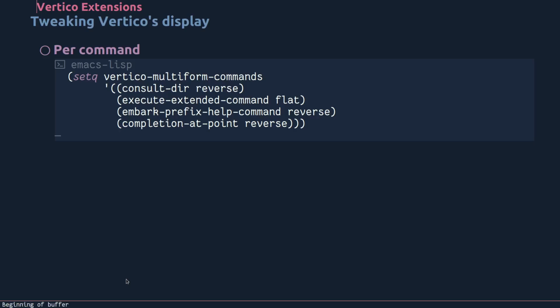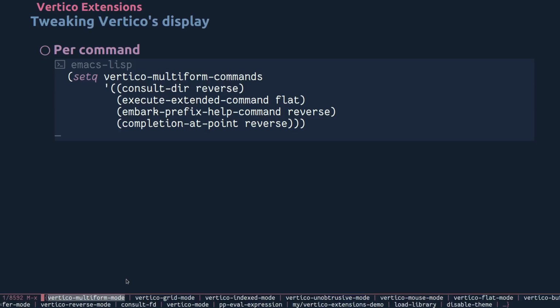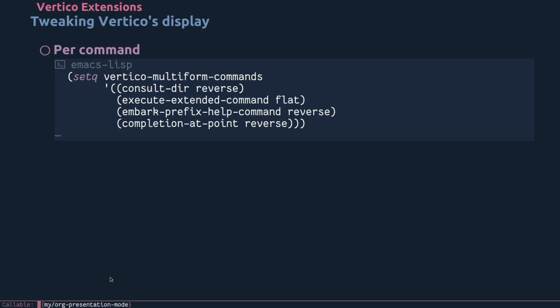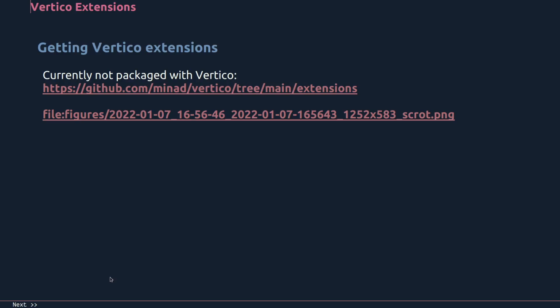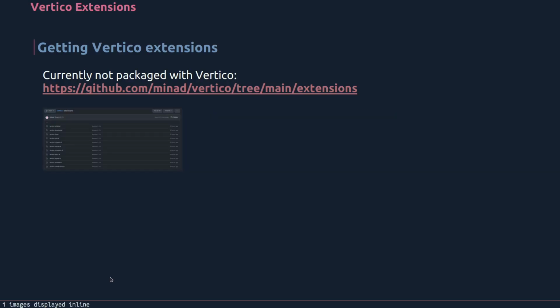Similarly, you can set them per command. So in this case, I've set it so that execute extended command, that's M-x, actually runs with a flat display. So when I call M-x, it's flat. When I call something else, it's unobtrusive. If I call grep, it's in a buffer, and so on. So you can tweak Vertico so that the display works how you like it.